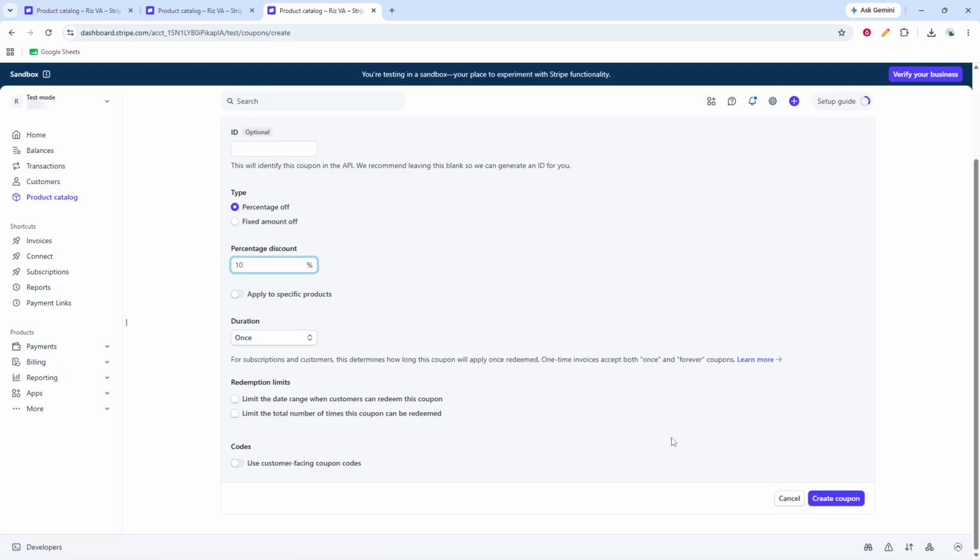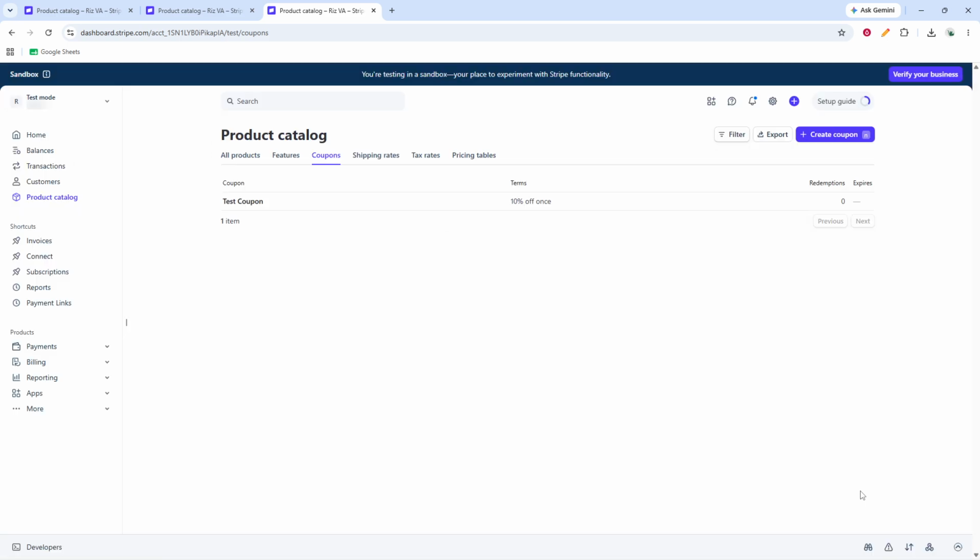When everything looks correct, click Create Coupon to save it. Stripe will then add the coupon to your account, and it will be ready for use based on the settings you selected. That's all it takes to create a coupon code in Stripe. If you're setting up a promotion for customers, taking a few extra seconds to review the details can make the process much smoother.